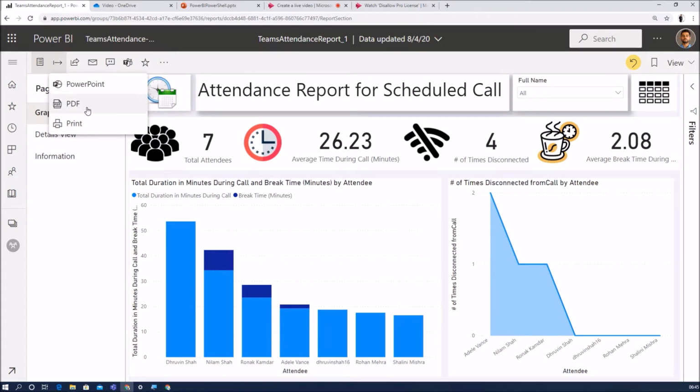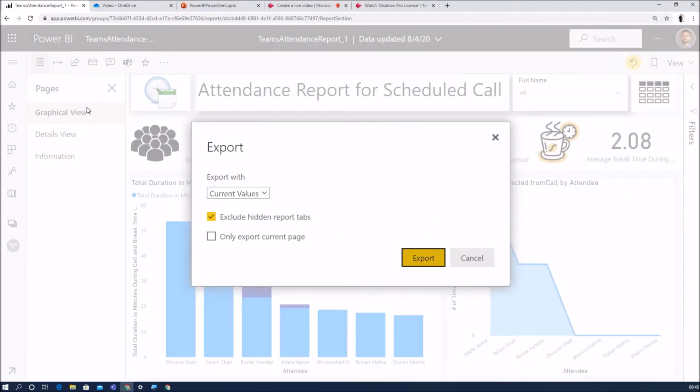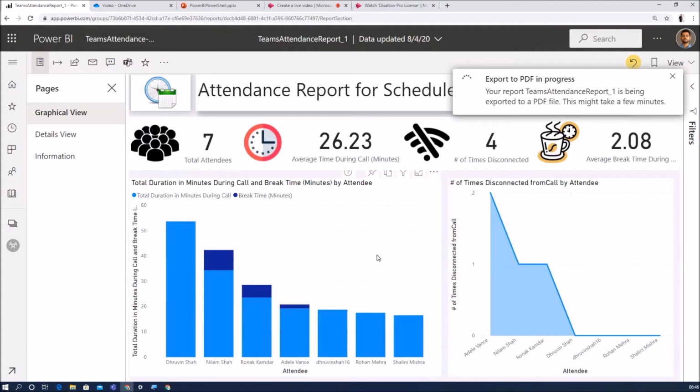Select the export type. I want to export this in a PDF, but I only want to export a single page. So just select only export current page, meaning this will export only this current page from the service. Click on export. So this will export only a single page from our Power BI report in PDF format.